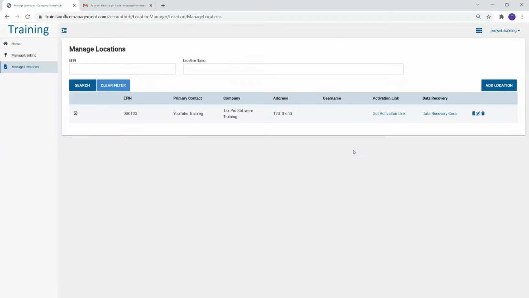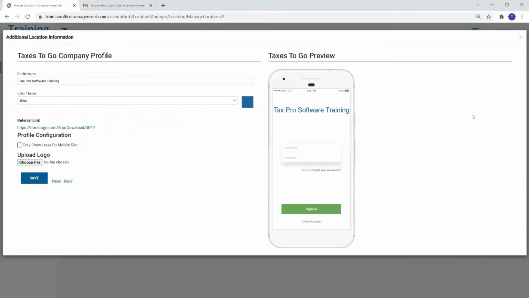If I go back to Manage Locations, there's a couple additional items that I could do if I wanted. The first being, if you see this icon that looks like a cell phone, this is Taxes to Go. This is the mobile app that you can brand for this particular location. This is the same process that we just saw a moment ago, where I can choose File to upload a logo, edit the business name, or just show the logo or name of the company only. But once I'm done, I select Save.